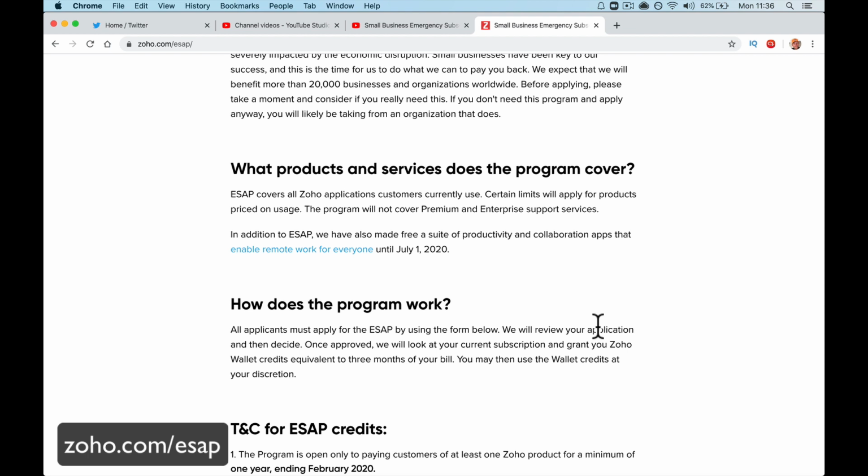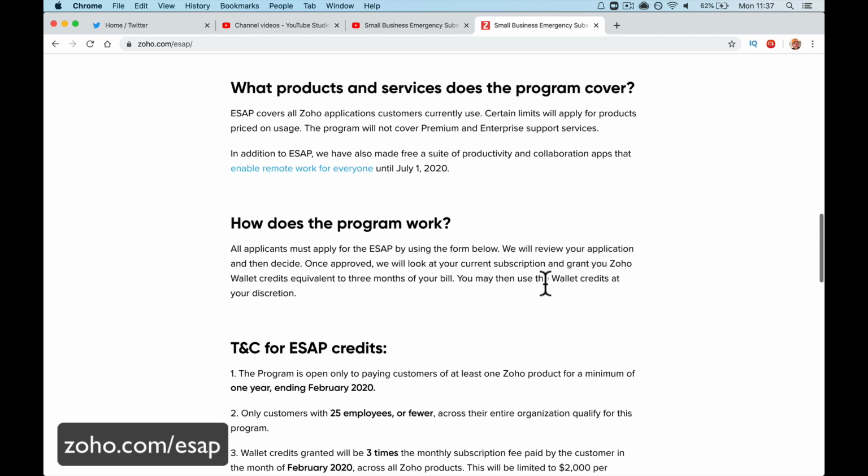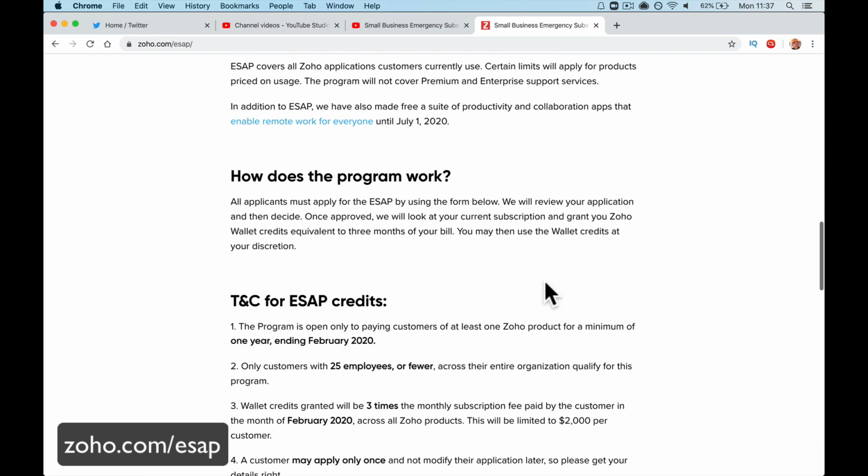What programs? ESAP covers all Zoho applications, so it includes Zoho One. Customers who currently use certain limits will still have those limits apply for products priced on usage. So there might be some overage charges that you may still need to pay, depending on who you are. So there's going to be some limited functionality to it.